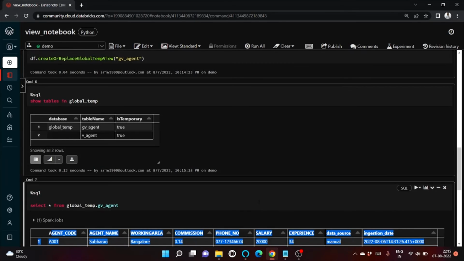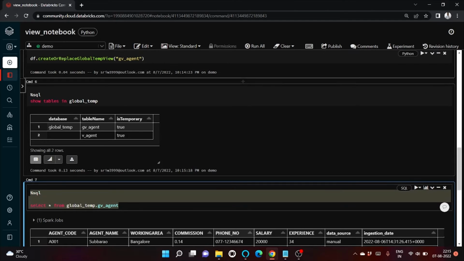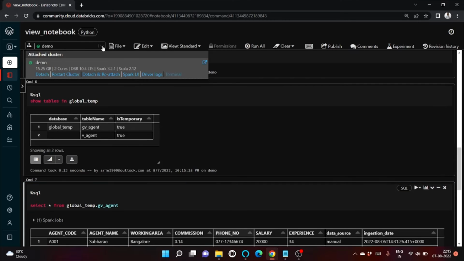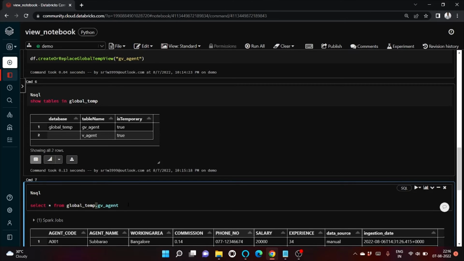So in a global view, even if your cluster gets stopped and run again, your view will be created and is not destroyed, and it is accessible within the same cluster that you have created. If you create another cluster, you are not able to see the content of the global view.